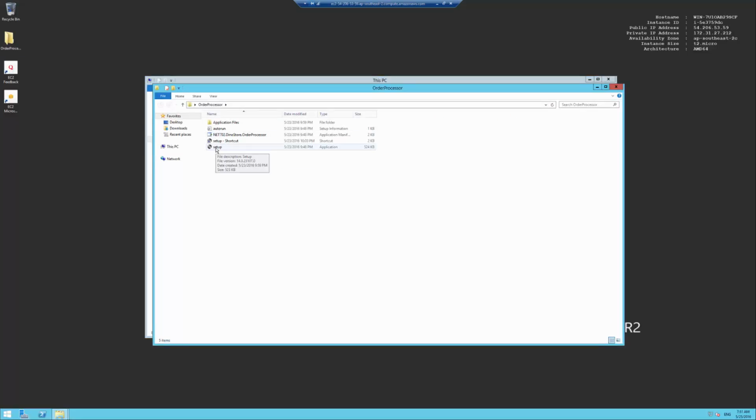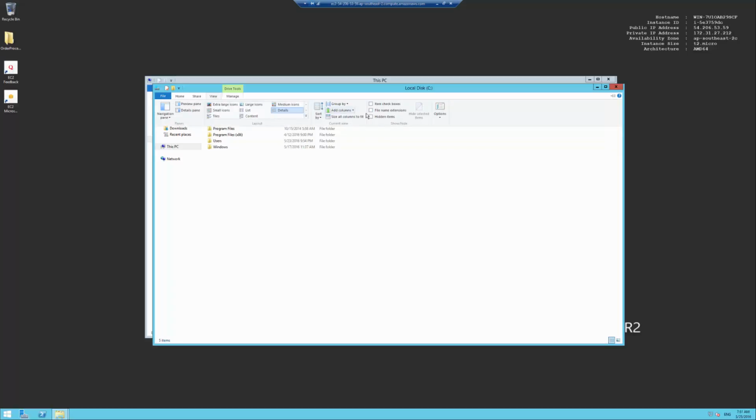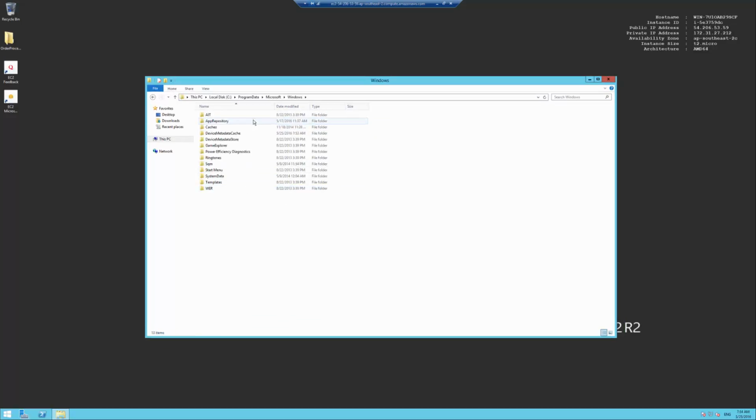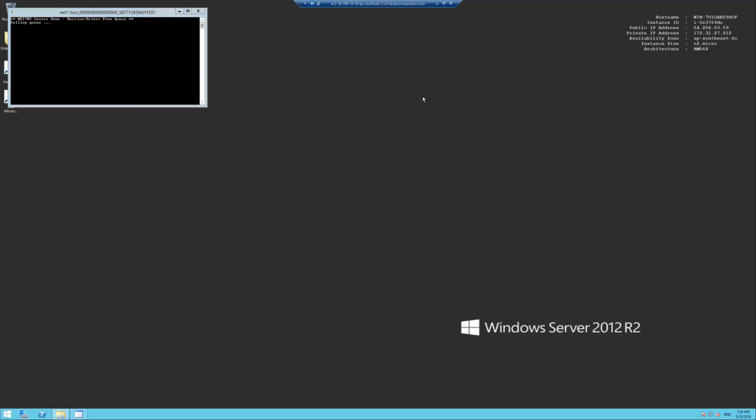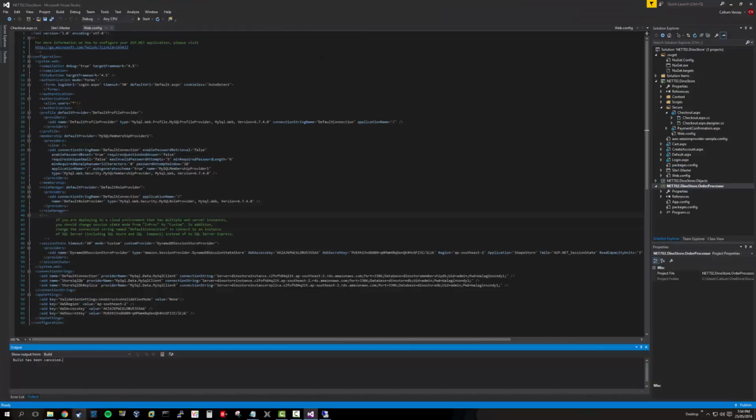We're going to go into the order processor and set it as a startup program. To do so, we need to put a shortcut in the local disk C, ProgramData, Microsoft, Windows, Start Menu, Programs, Startup folder. You may need to enable hidden items before you do this though. Once you've copied the shortcut there, we then will run the order processor application. You'll see it will start polling as it did when you ran it on your local instance.